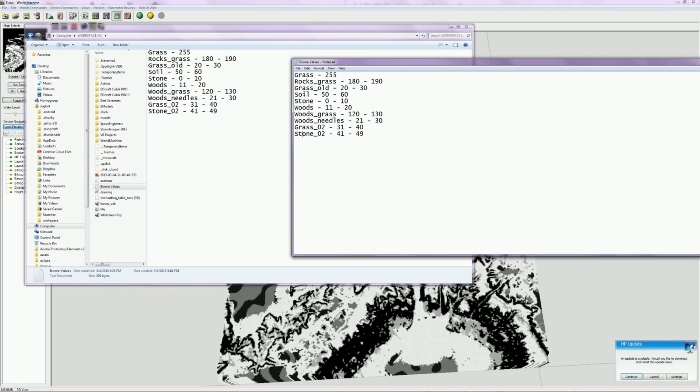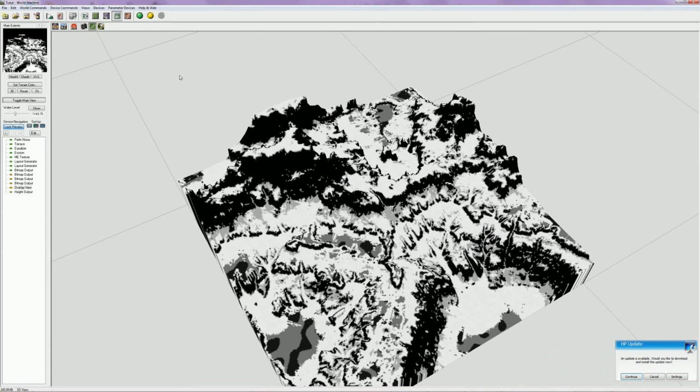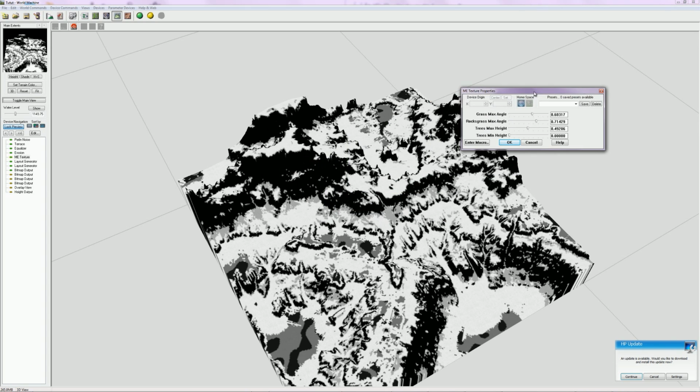Currently, I don't use woods, grass 2, stone 2. I don't use grass old. Those are the ones I don't use. You can customize the slope values for the other ones, which I'll show in a second. In fact, you can click my macro right here and change them and watch what happens when you change them. So if you see here, the grass is, wait, I'll just show you. Max angle should be high. Okay, wait. Okay.